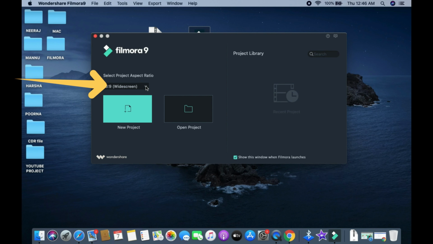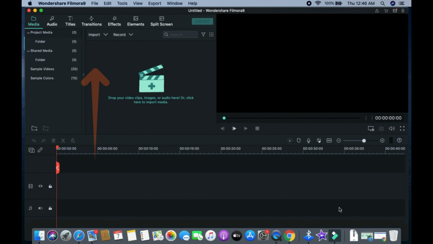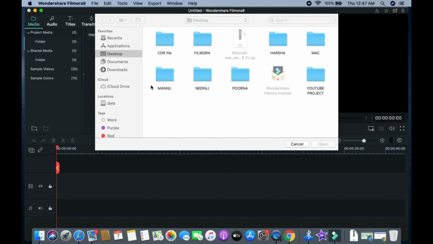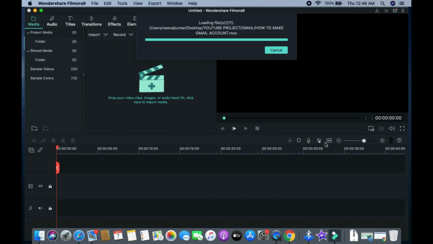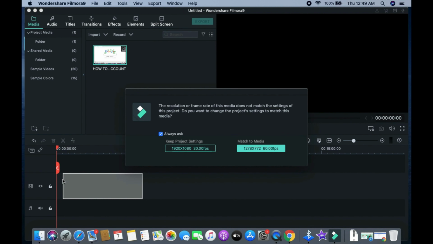Select project aspect ratio, new project, import your files, and drag it to the editing track. Choose the settings.